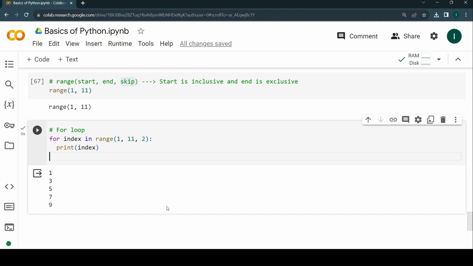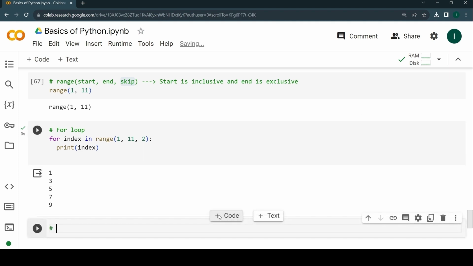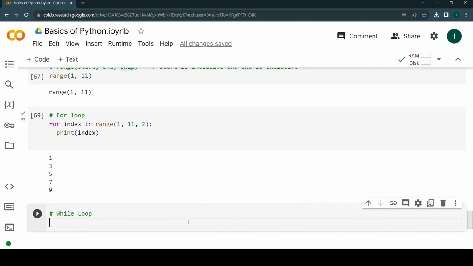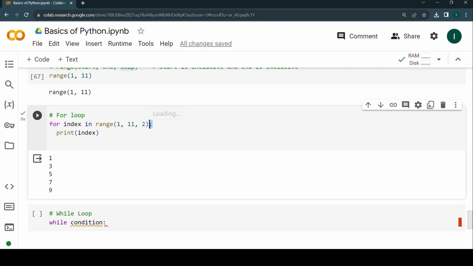Now, if I want to do the same thing with the help of a while loop, how can I do it? I can do this by giving the while keyword and then a condition. I need to provide some kind of a condition, and this colon is again very important. I did not explain it over here, but this colon is very important.